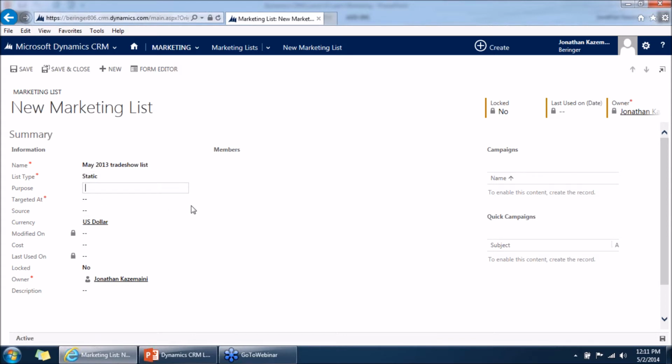What's the purpose of this? Is it to generate new revenue, to distribute information about a new product? And you'll notice that certain fields have a red asterisk next to them. That means these are required fields. So if you don't know the certain information, or the certain information is not relevant, those probably will not be required. You can set the required or not required per field on the form.